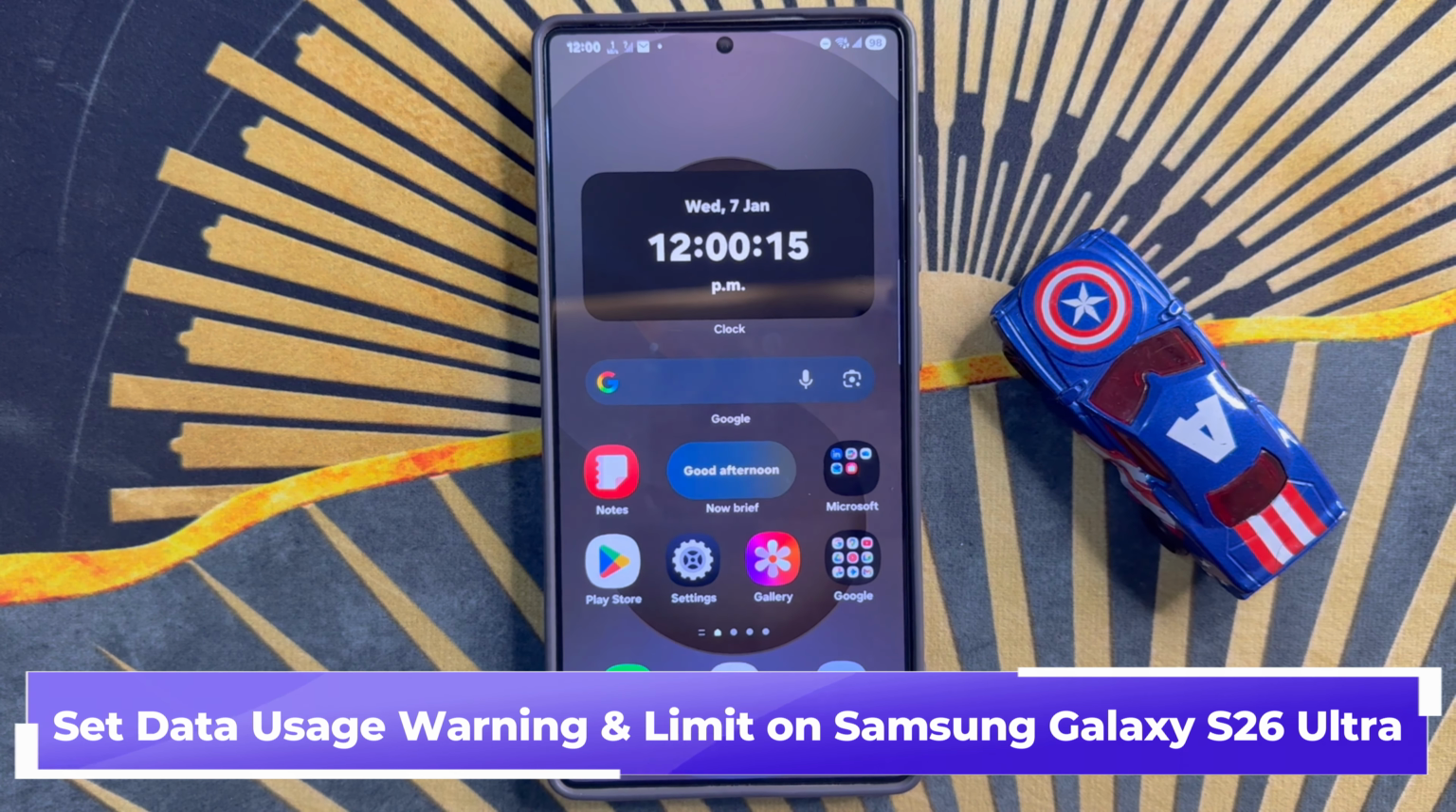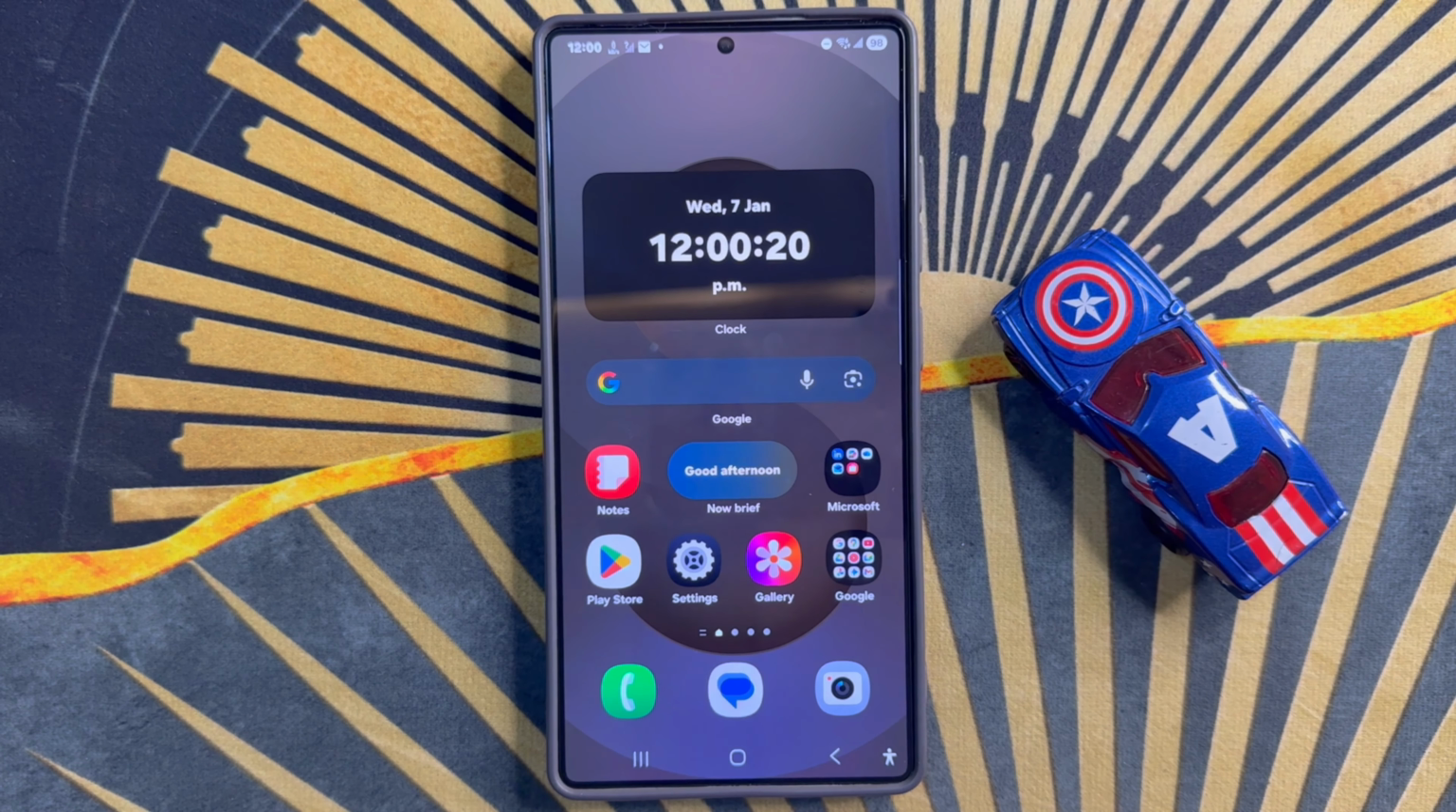How to set data usage warning and limit on Samsung Galaxy S26 Ultra.